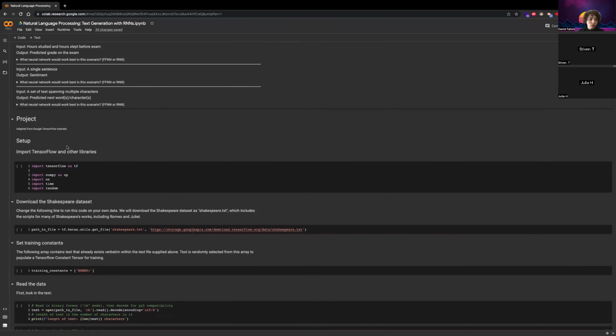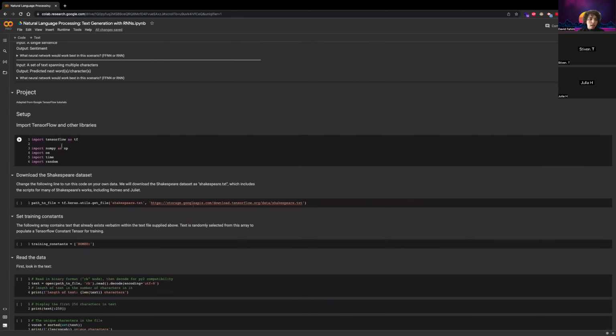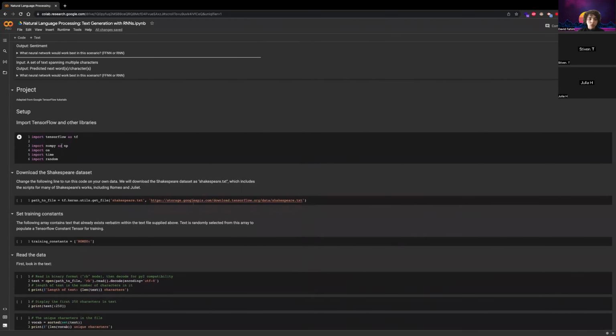All right, so the first thing that we are going to do is we're going to do this in a project. So we're going to import TensorFlow and other important libraries that we'll be using. So we're going to click run on this code cell and import those. It'll connect to a runtime, and then once it's connected, it'll run. All right.